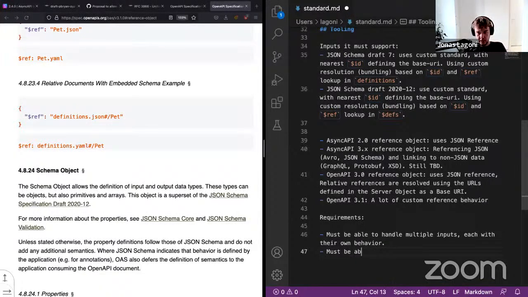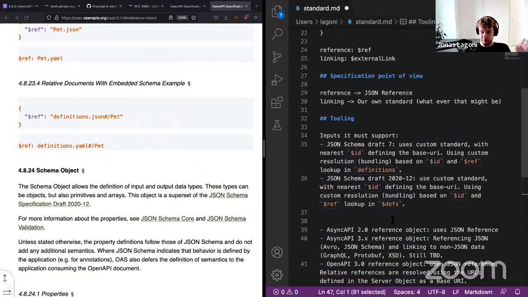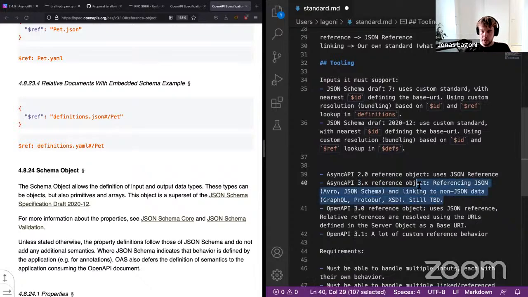We must be able to handle multiple linked resources and references, or multiple linked and referenced resources. And this requirement comes back to the standard that we are going to define for 3.0, where it's both referencing JSON data and linking non-JSON data.